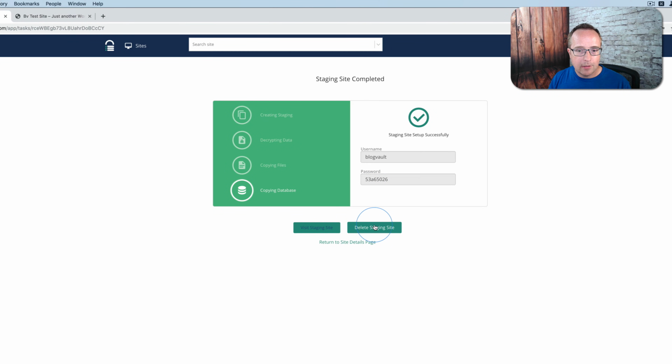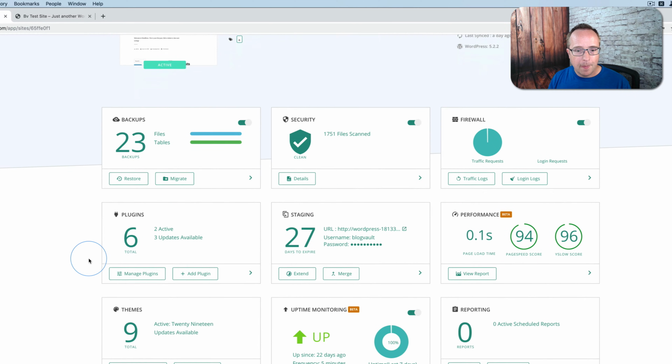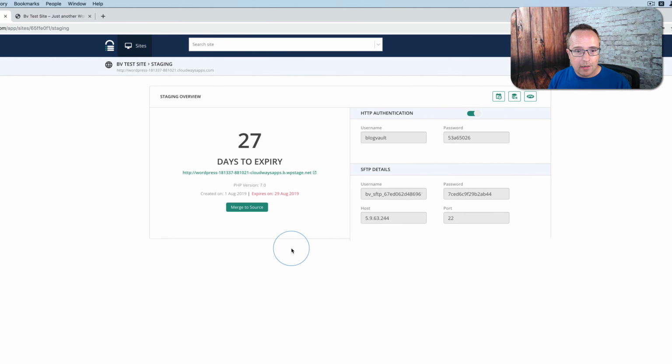We can delete staging just by clicking here. Let's switch to site details, which is right here. And here we have data about our staging site. It expires in 27 days. If we click on here, we see more information about it. Merge to source is what brings the staging site back to live. So you make changes on the staging site like I was saying earlier, click on this button when you're done, and then it overwrites your live site.